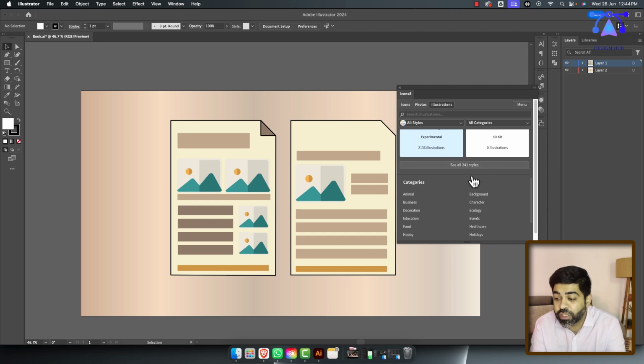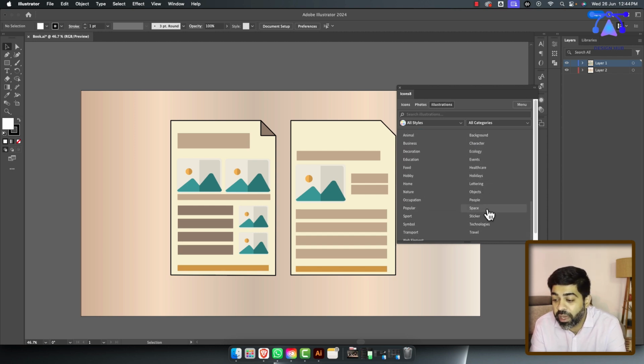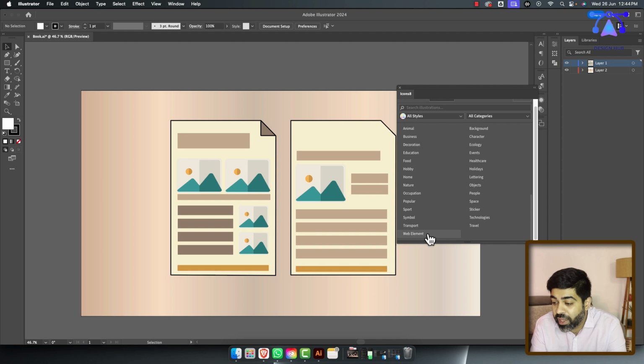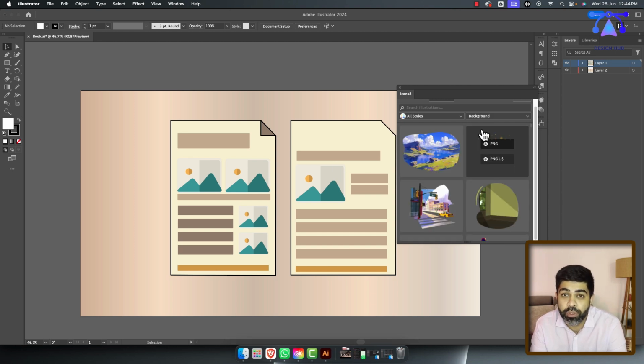Now these illustrations also have a huge library. There are a lot of different ones on transport. There is something on background. So let's see how one is supposed to use that.